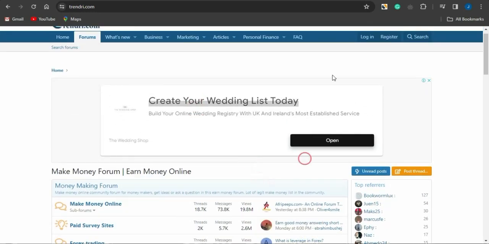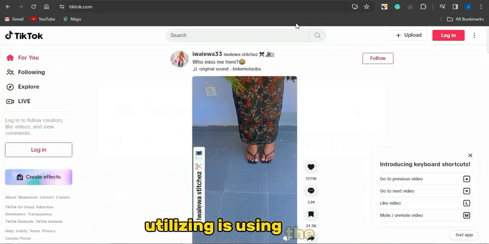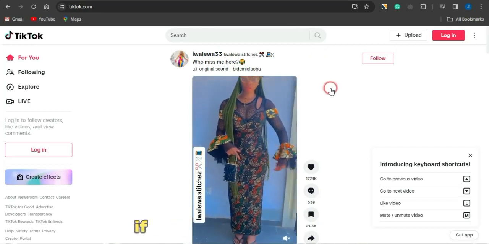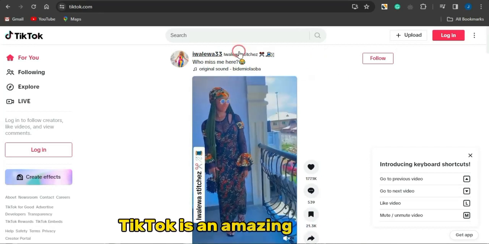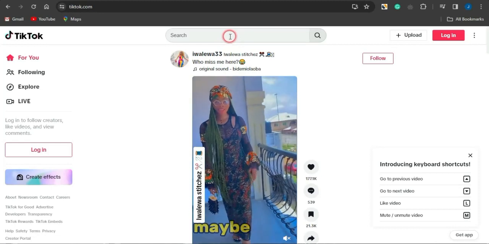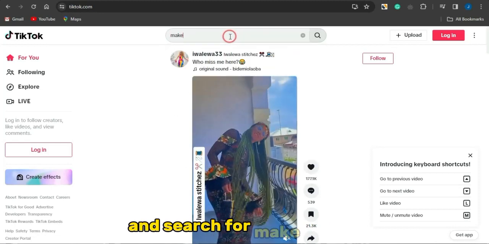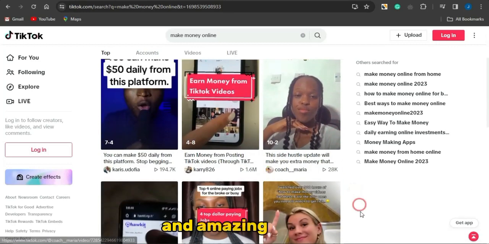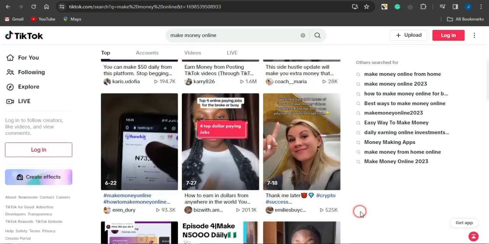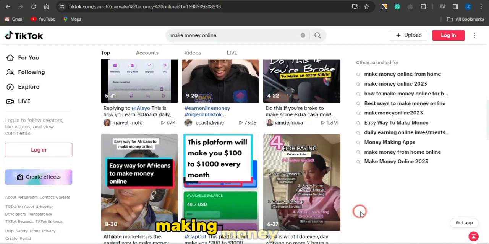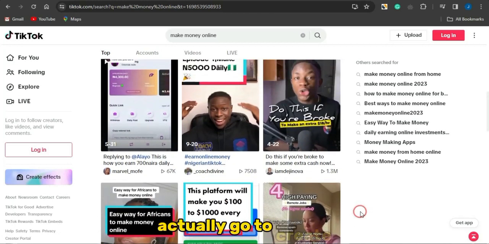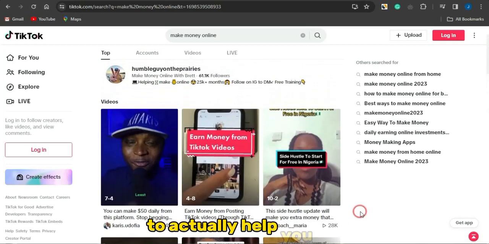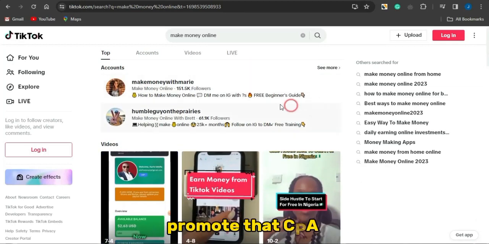And another strategy you could utilize is using TikTok right here. If you head on to TikTok, it is an amazing platform you could take advantage of. Maybe I come right here and search for make money online. You'll be able to see some cool and amazing videos about making money online. So you could create a simple video on such a platform to help you promote that CPA marketing offer.